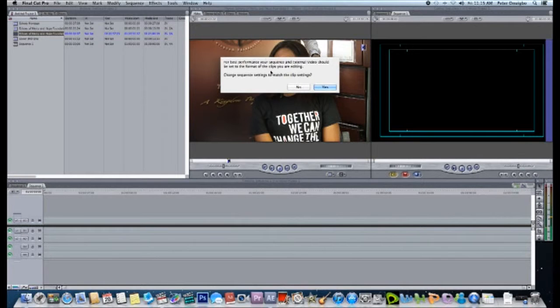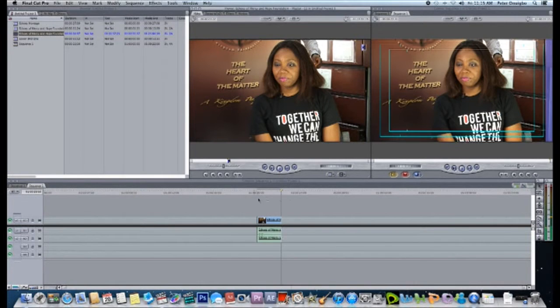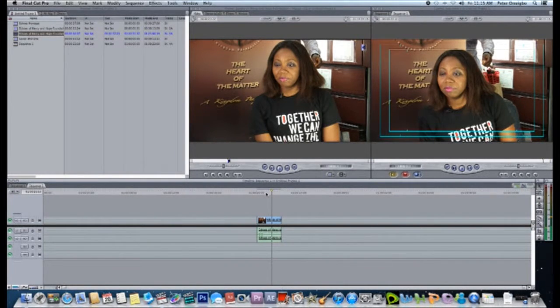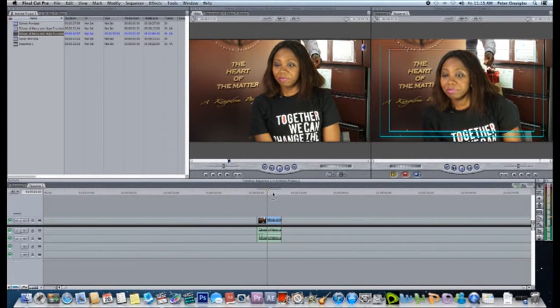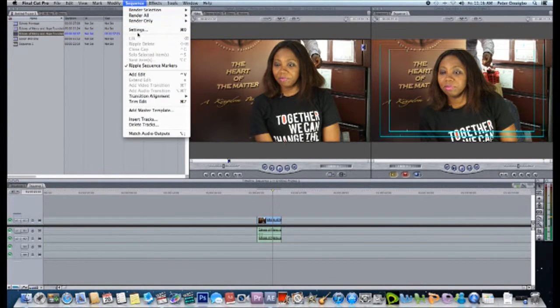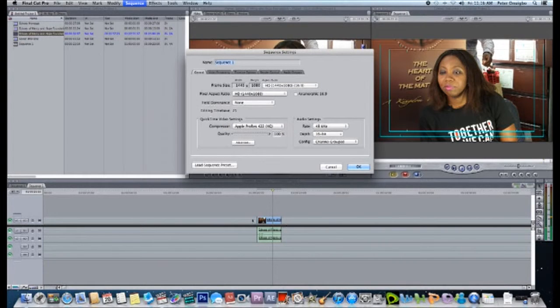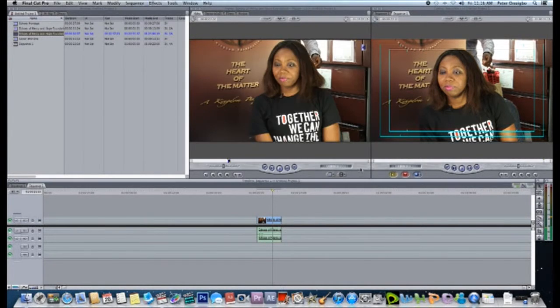It will bring up this message that for best performance, your sequence on external video should be set to the format of the clips you're editing. Change sequence settings to match the clip settings. You say yes, and of course it would just adapt it to the settings of the clip you're bringing in, because the settings of the timeline itself was originally 1280 by 720, I believe. Go over to sequence, we just check on the settings, and we can see that the settings for the video clip is actually 1440 by 1080, which is actually very high, if you ask me.